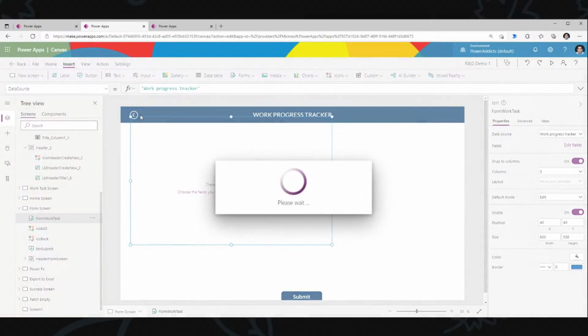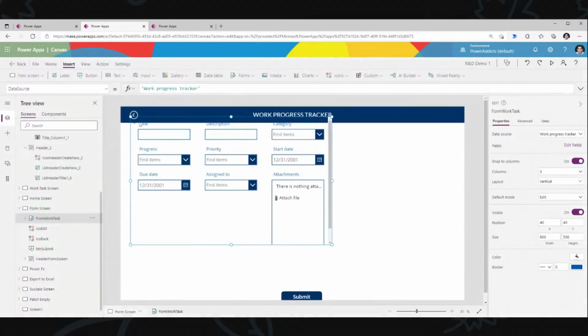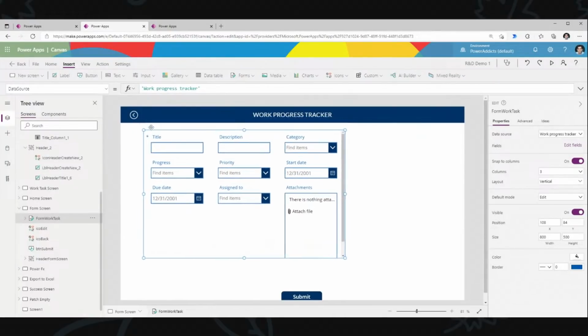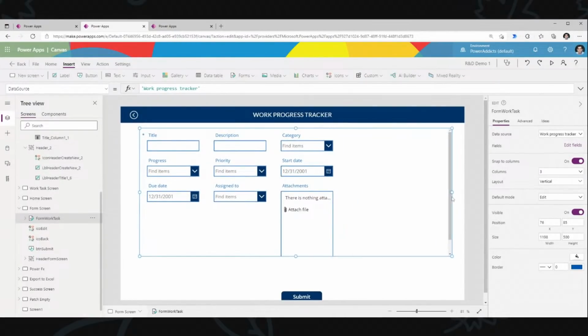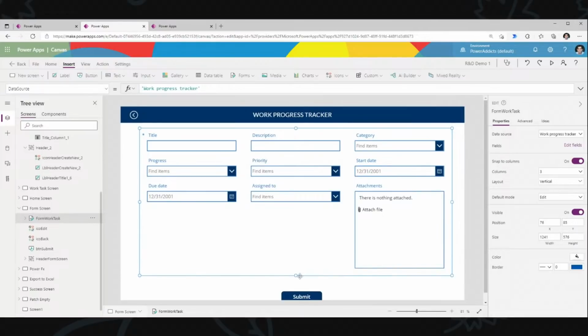I will select my SharePoint list. So right now, the form control is associating itself with that list, and it goes ahead and brings certain columns from that list over into my form control. Now here, we have certain options that we can play with. One of them is called columns.